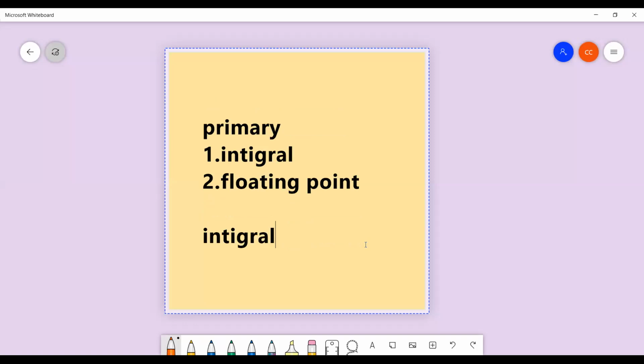Integral is again divided into two types. If you understand data types and variables, then you can understand control statements. If you understand control statements, you can understand the entire C language. So data types, variables, identifiers, keywords, these four, and control statements are very, very important. If you know these five topics, you can learn the entire C language very easily.